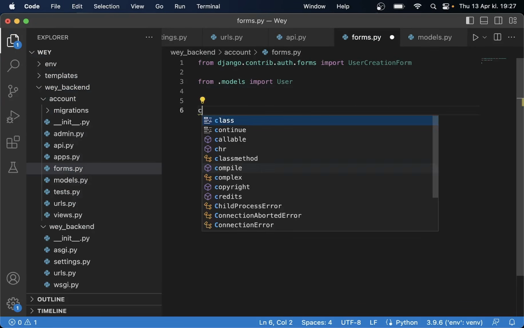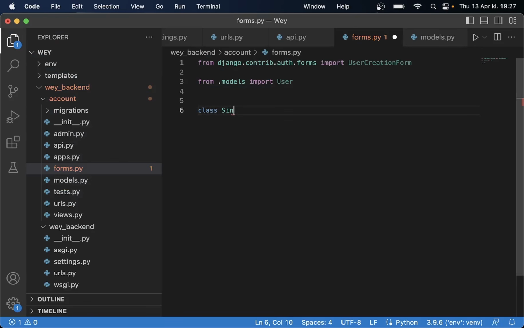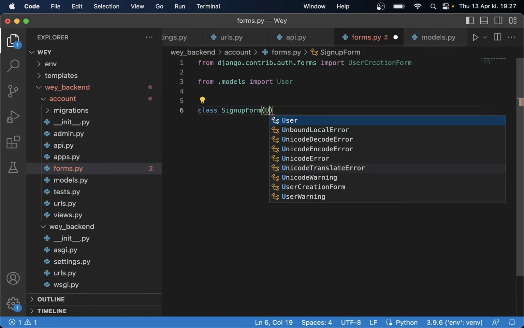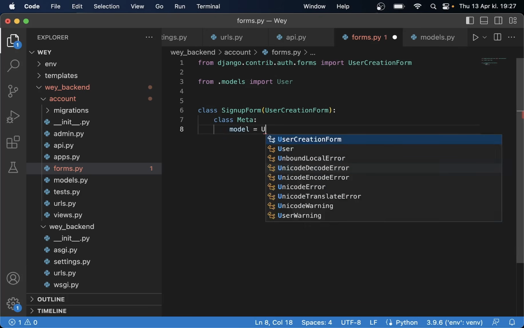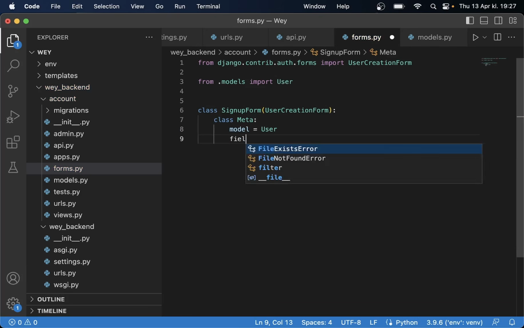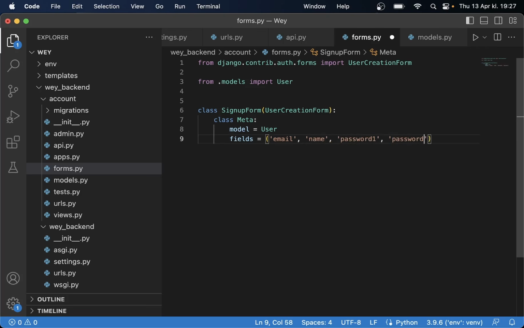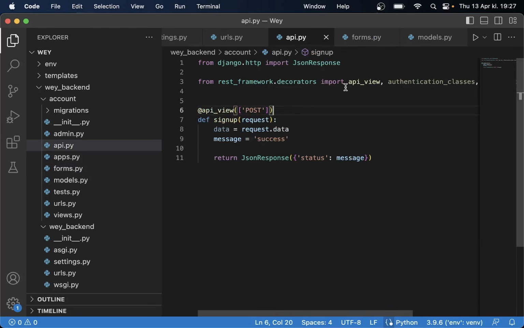And then here we can say class SignupForm, pass in the UserCreationForm. And then we set the class Meta so we can configure this a little bit. We want to say the model to be User, so we point up to this one, and then which fields we want. And here we want the email field, the name field, the password1 field, and the password2 field. And then the password2 is just repeating this one.